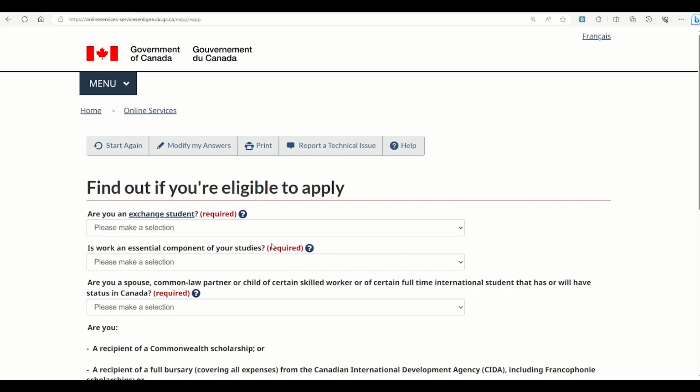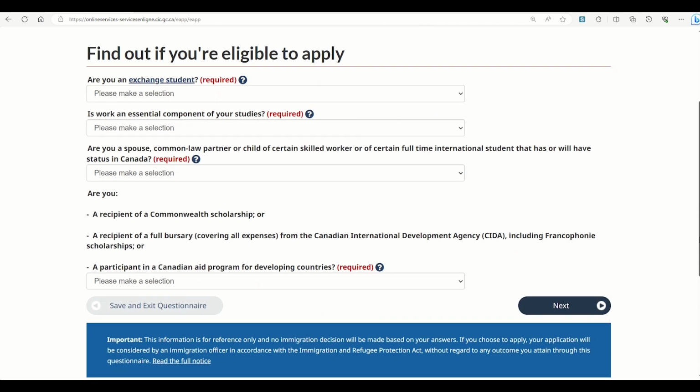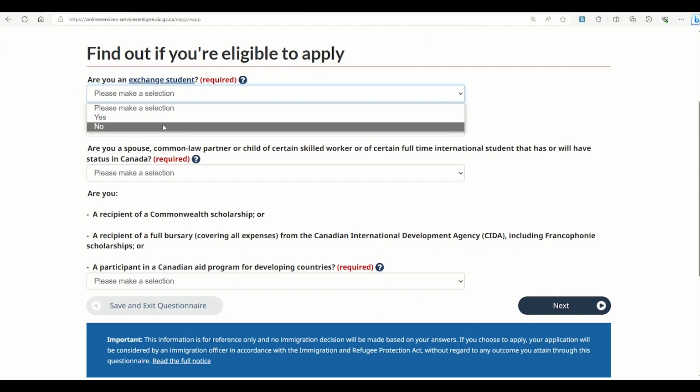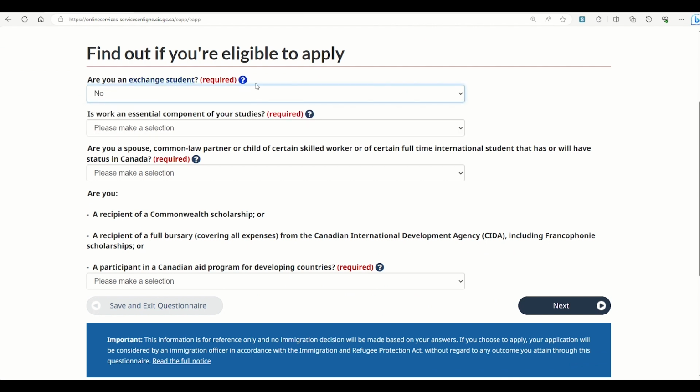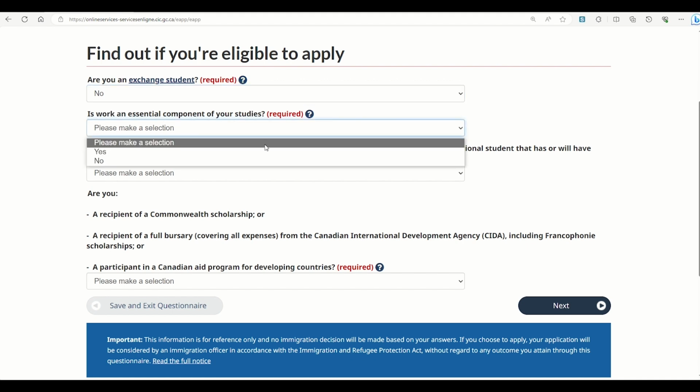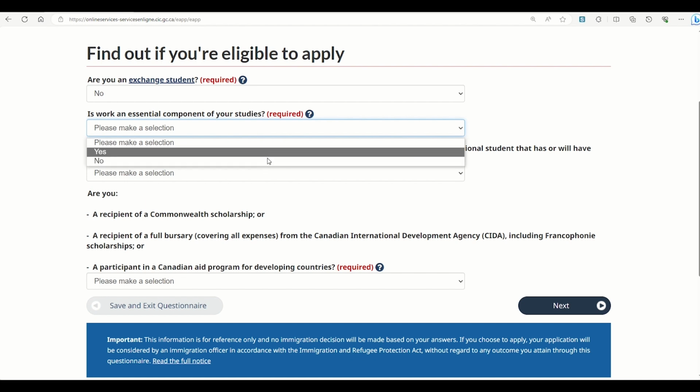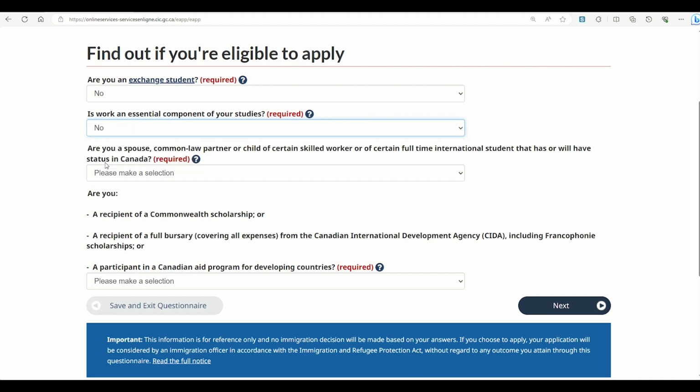Next, we are asked if we are an exchange student. Select No, unless you are coming to Canada as an exchange student and plan to study for only a short period of time, 6 months or less. Is work an essential component of your studies? If your program has a co-op component that you wish to complete, then you may select Yes here. Selecting Yes will provide you with the option to apply for a co-op work permit, along with your study permit. If your program does not have a co-op component, select No.